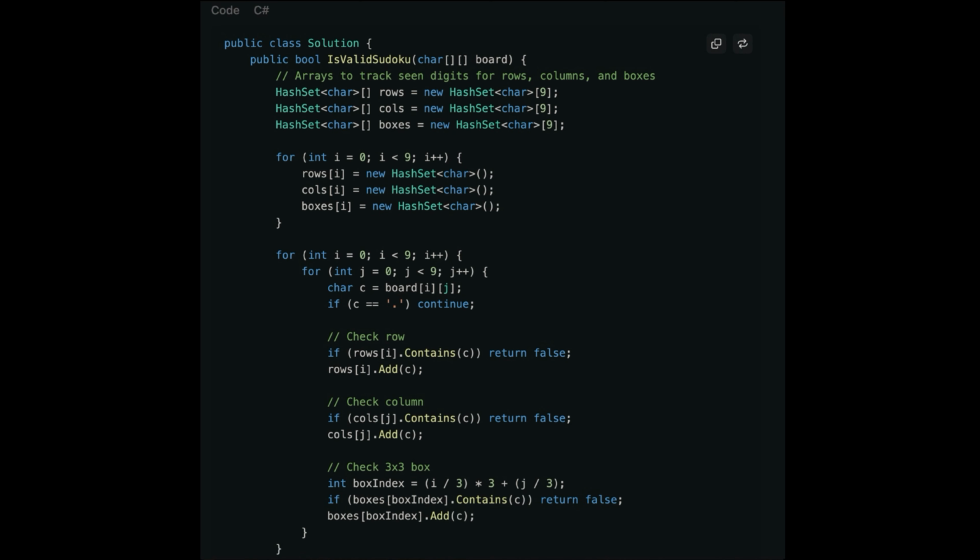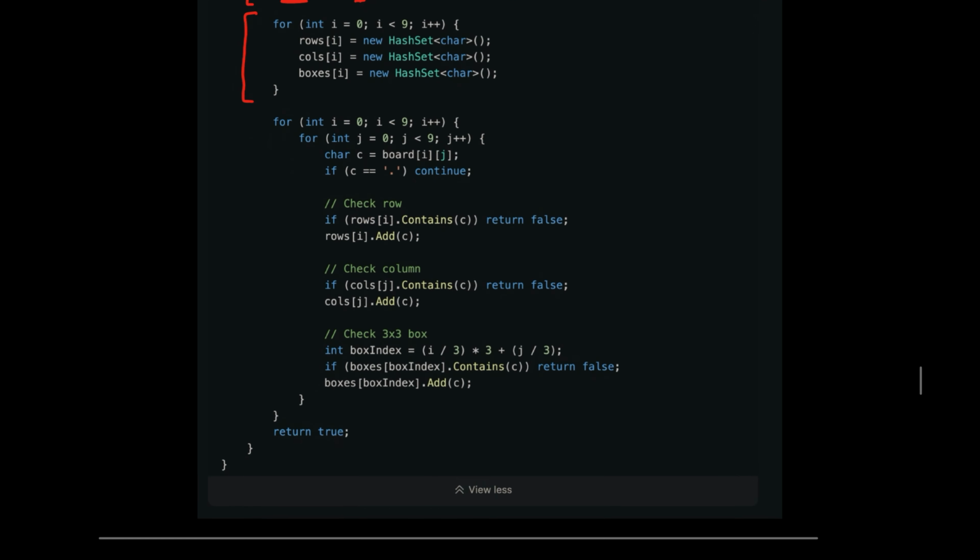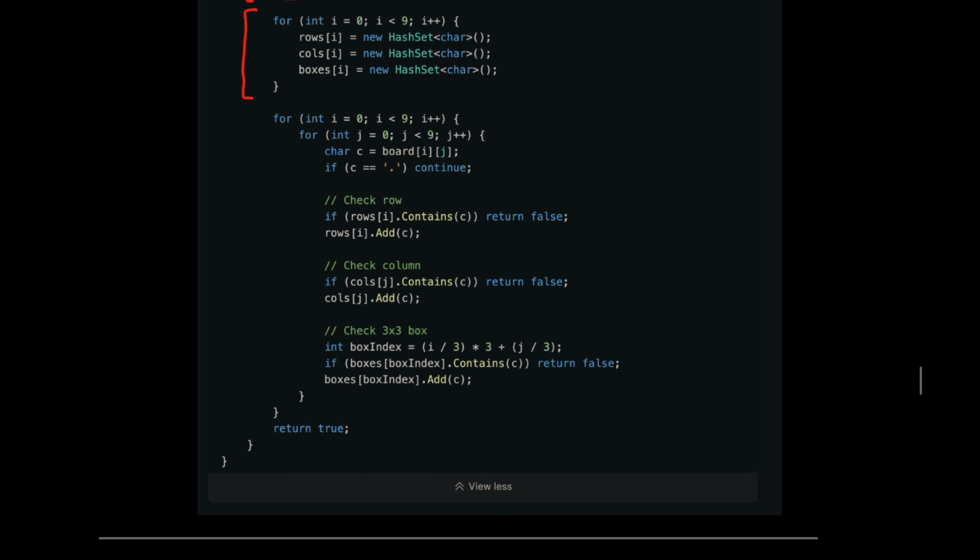In this C# implementation, I've created three collections that will be used to check if the values are unique for the corresponding rows, columns, and boxes. As the data structure is of type array of HashSet, I'm initializing each of the entries using the for loop. After initialization, I'm starting a for loop to iterate through all of the elements in the input board. If the value that i and j pointers are pointing to is a period, it means it is an empty cell, so we can just skip any checks and continue with the loop.